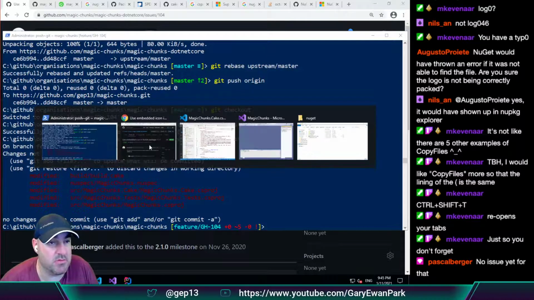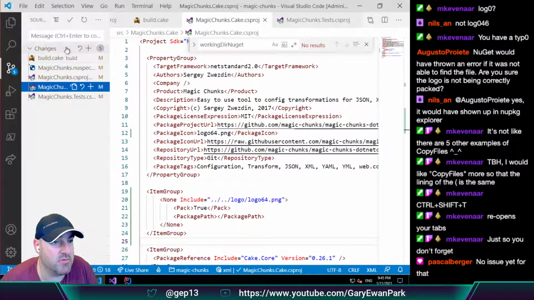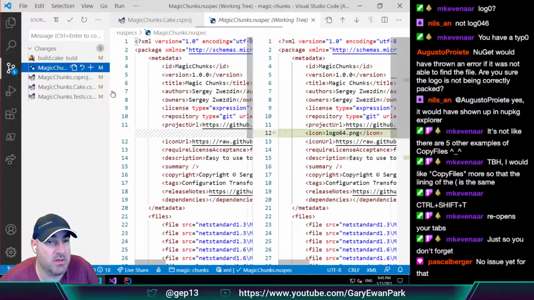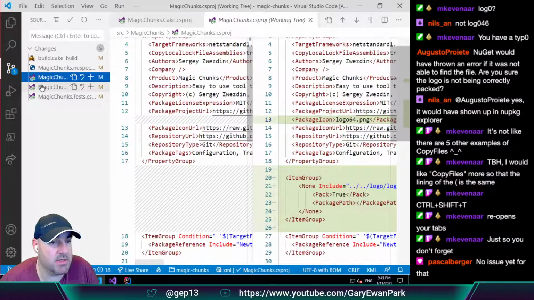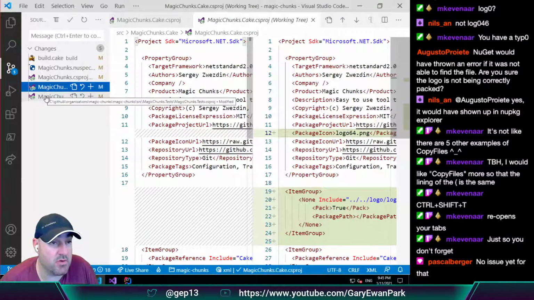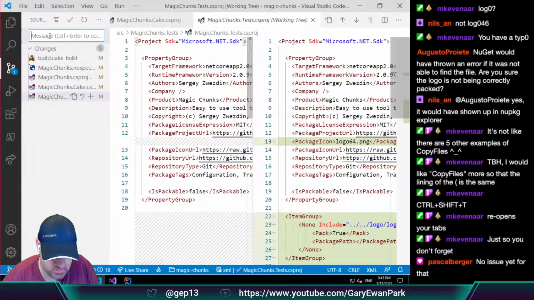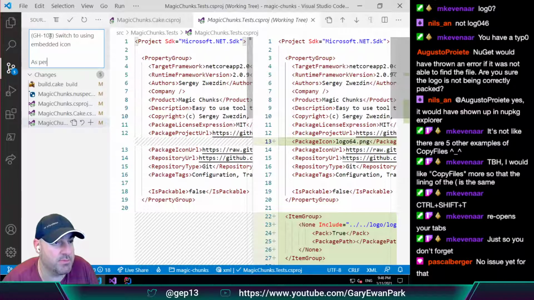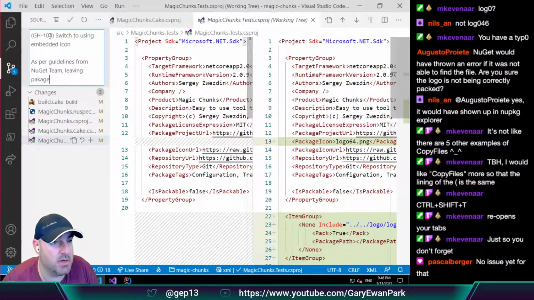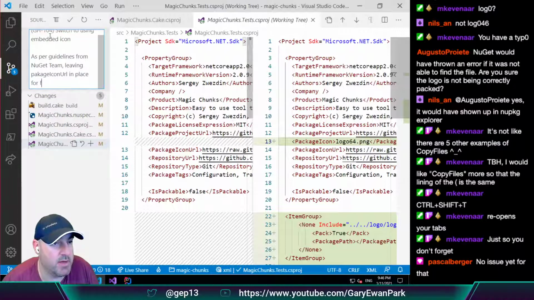And then a quick sanity check on code to see the changes that we've got. So we add in a copy file, we add in the icon element along with the file element, we added in the package icon with item group, package icon with item group, package icon with item group, and we're going to say GH104. Switch to using embedded icon as per guidelines from NuGet team, leaving package icon URL in place for fallback.